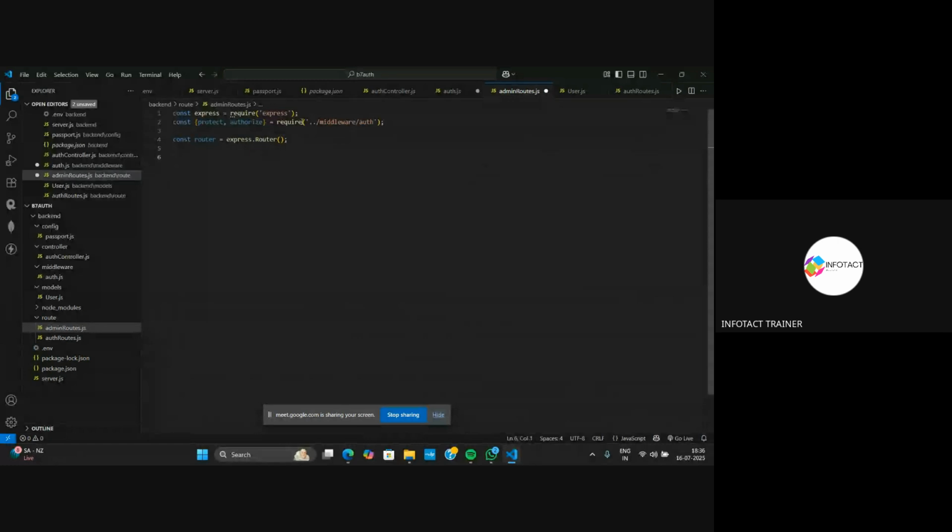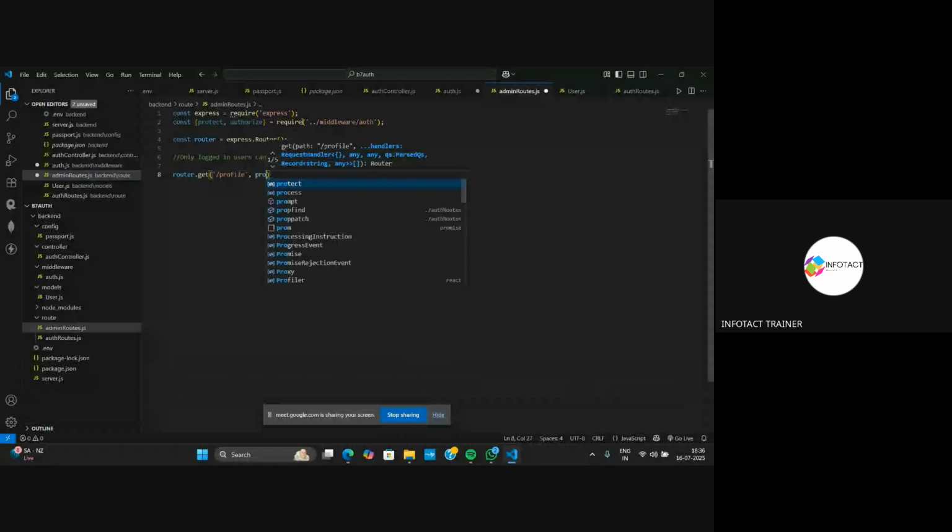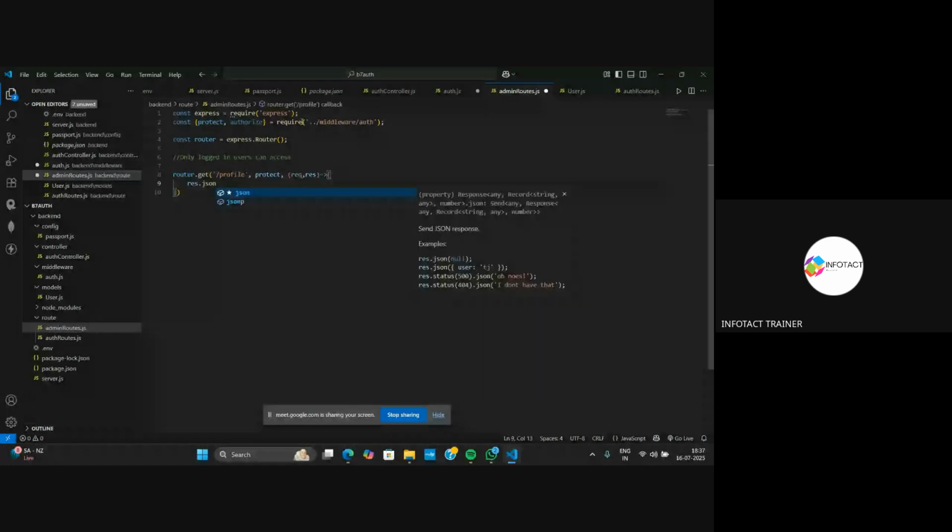After that, I want to provide only the logged in users access to the profile. So for that, what I will do, like only logged in users can access, right? So here I will take the router and then I will provide the get method. Inside the get method, I will place an endpoint, that is profile. After that, I will provide the protect middleware that we have just created, and then I will provide request, response. This is basically a function.